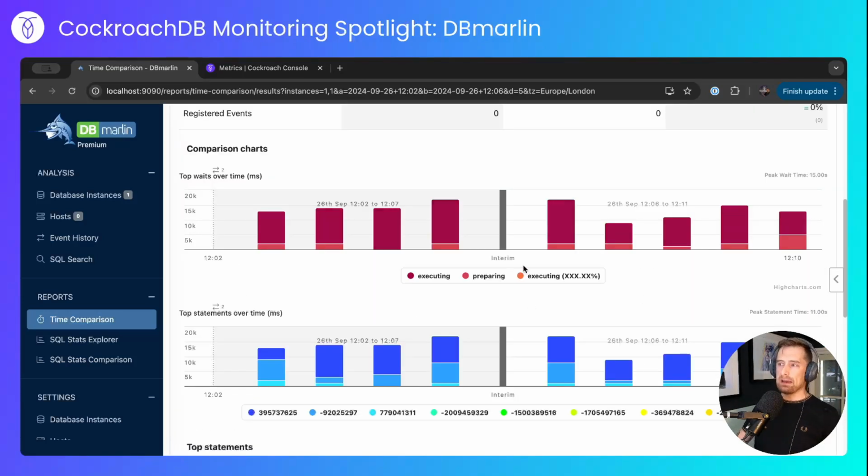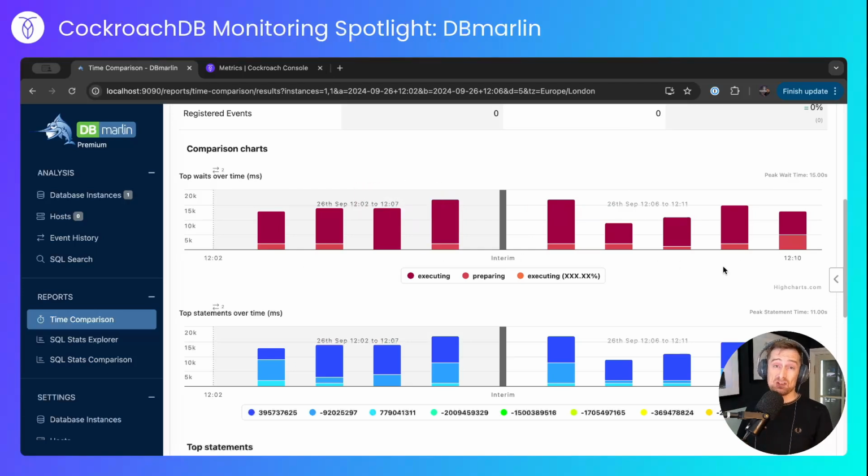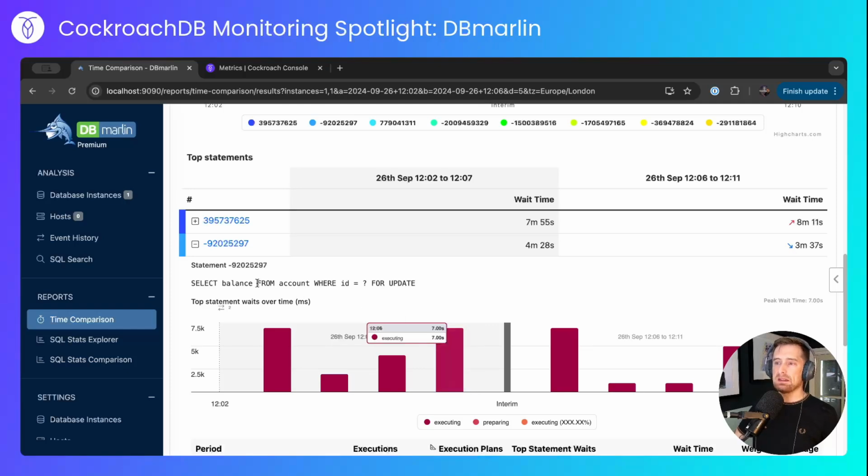Now there's a slight overlap here. This period is an overlap, but on the whole, you can see that generally the amount of time we're waiting has gone down, indicating there's less contention in our workload. That's the same for the top waits, the top statements. And if we drill into those transactions, we can see that the select for update is showing lower wait times, just as expected.